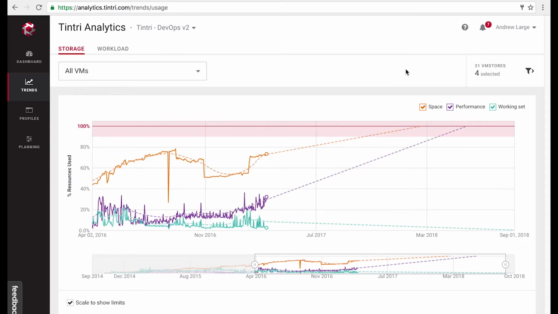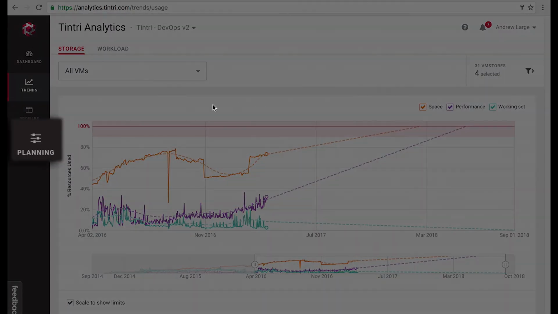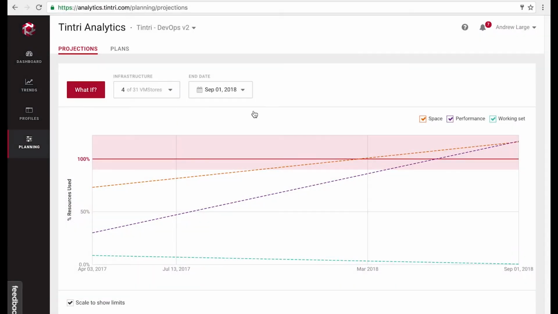And you can see in this case, on these resources, we're projecting that we're going to run out of both space and I/O performance in our time horizon here, which is from now till September of 2018. So what we're going to do is we're going to go to the planner and we're going to look at this scenario and see what we can do about it.